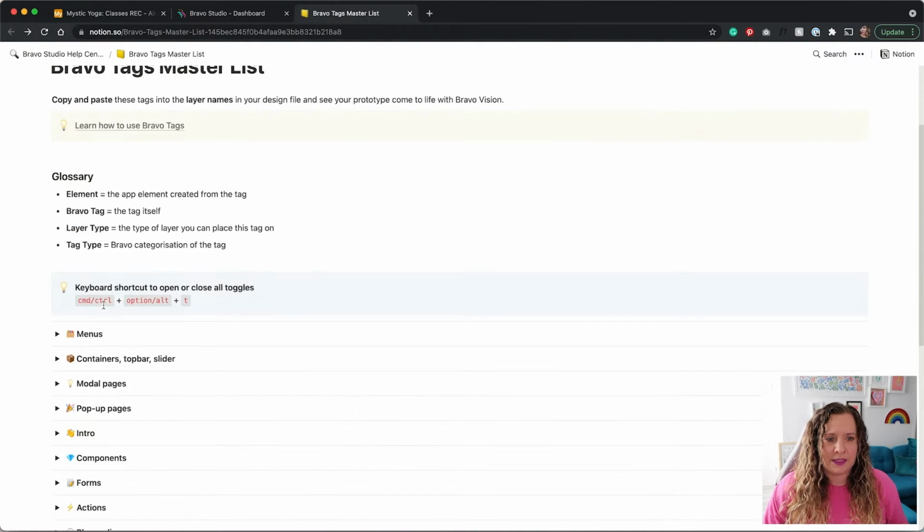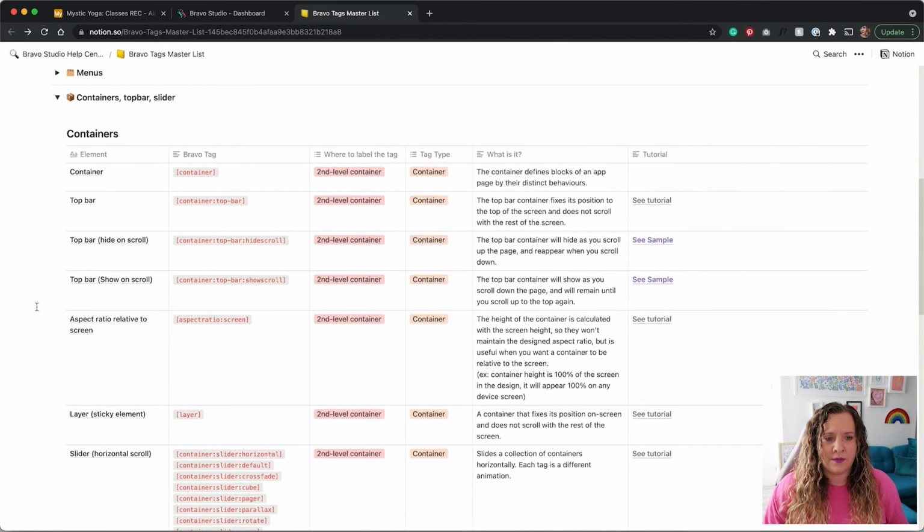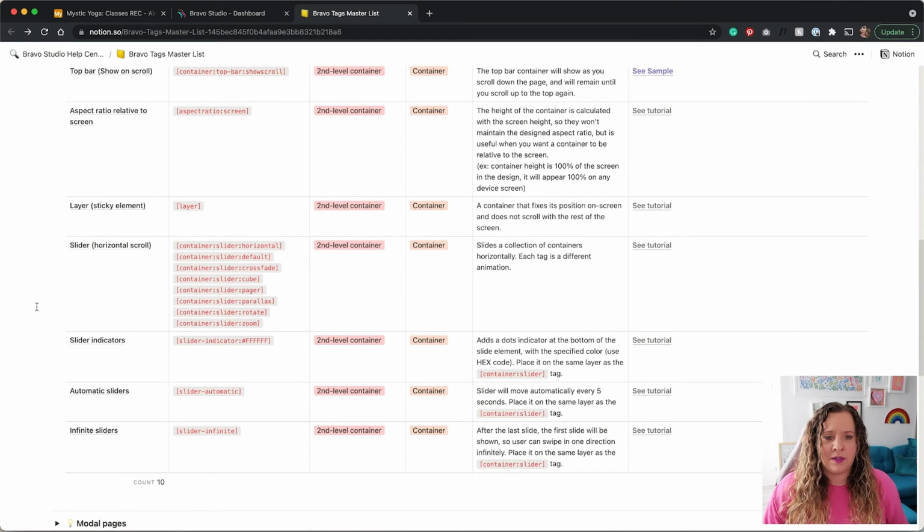Going to close this form section here and open up containers. And you'll see there's lots of different types. And when we want horizontal scroll, you'll see that there's a number of different tags here. So how do you know which one to use?